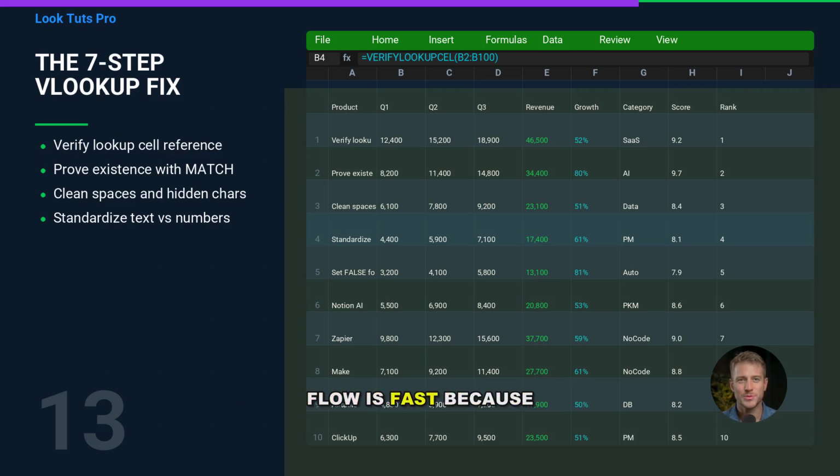This flow is fast because each step narrows the problem. You're not randomly trying fixes. You're running a controlled diagnosis. If you adopt this as a habit, VLOOKUP stops being a source of stress. It becomes a predictable tool you can trust.